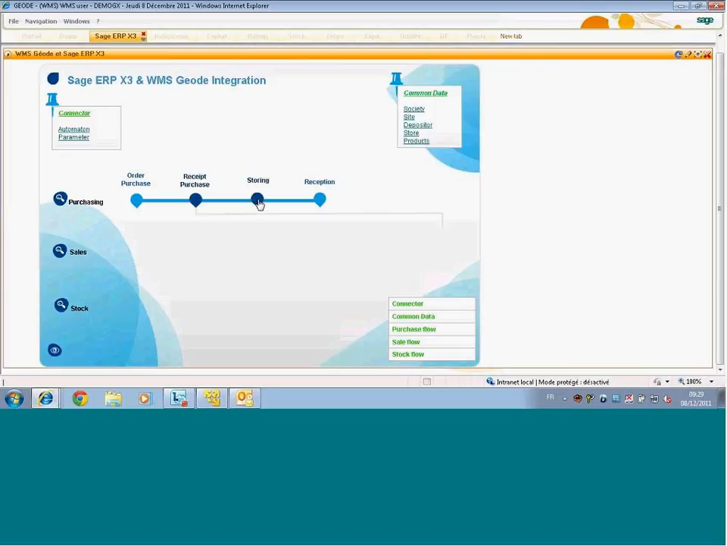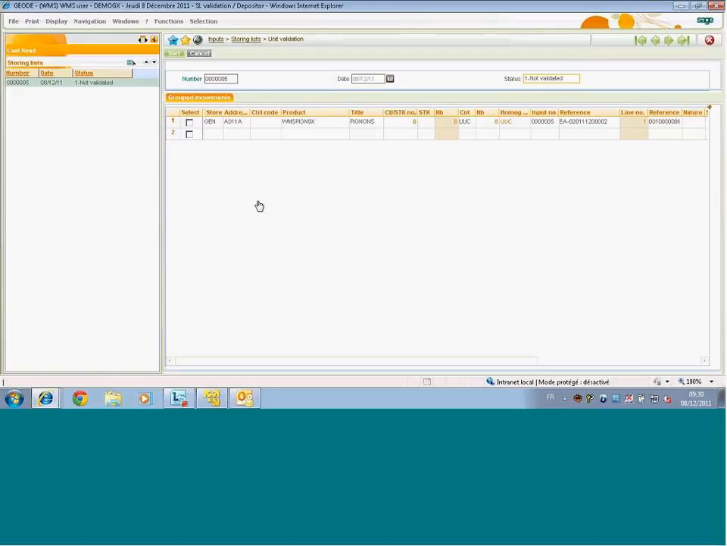So I have done the reception, and Geode gives me a location to store the stock. So now I need to physically put the stock on the correct location and validate when it's done. I confirm that the stock has been put in this location.